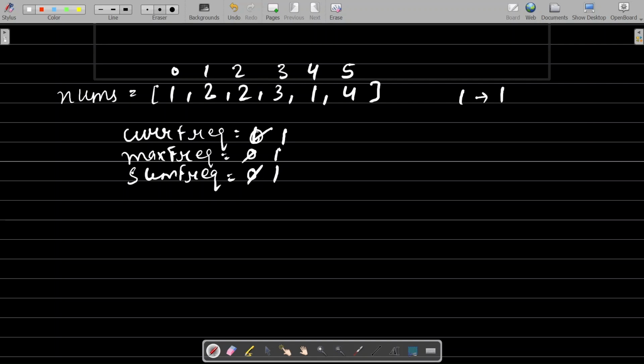Okay, good. Now the second element. We update its frequency. Now the current frequency is 1, so our current frequency is equal to maximum frequency, and we don't need to make any changes to maximum frequency. But if current frequency is equal to maximum frequency, what does it mean? It means that we have got one more element having that maximum frequency. So we will simply increment our sum of frequency, meaning sum of frequency plus maximum frequency. So it will become 2 now.